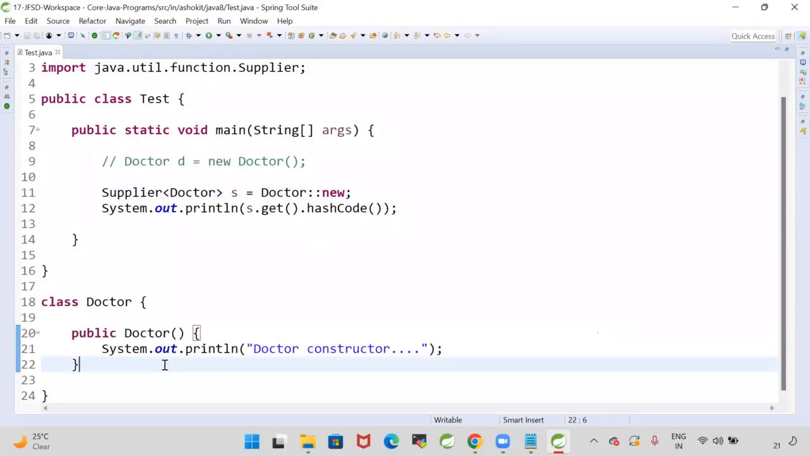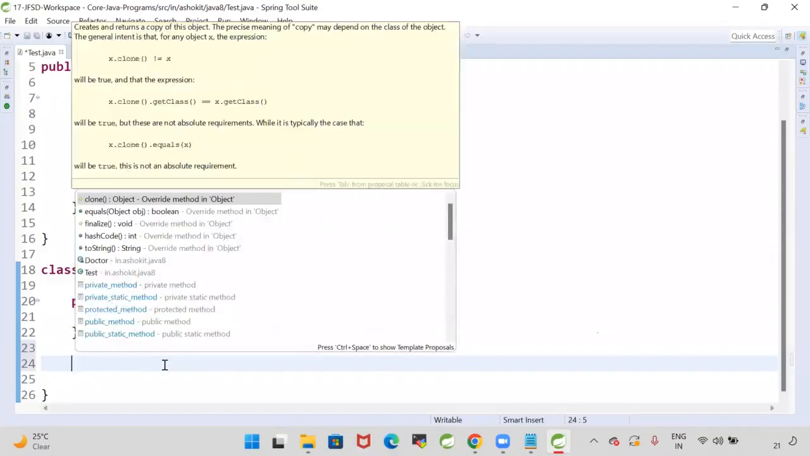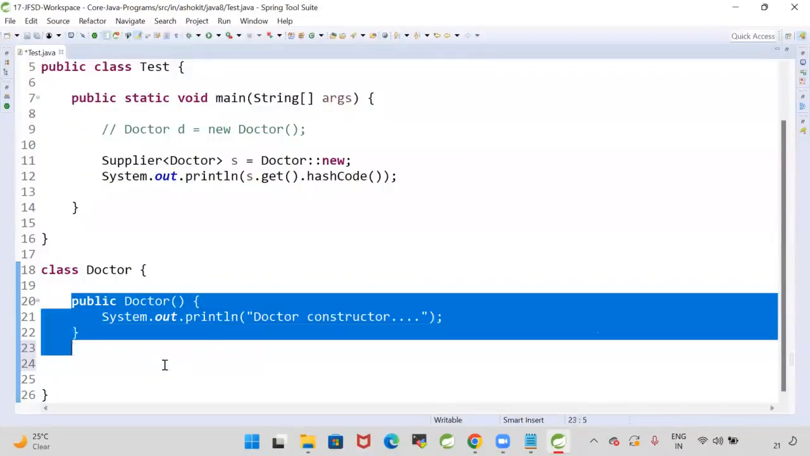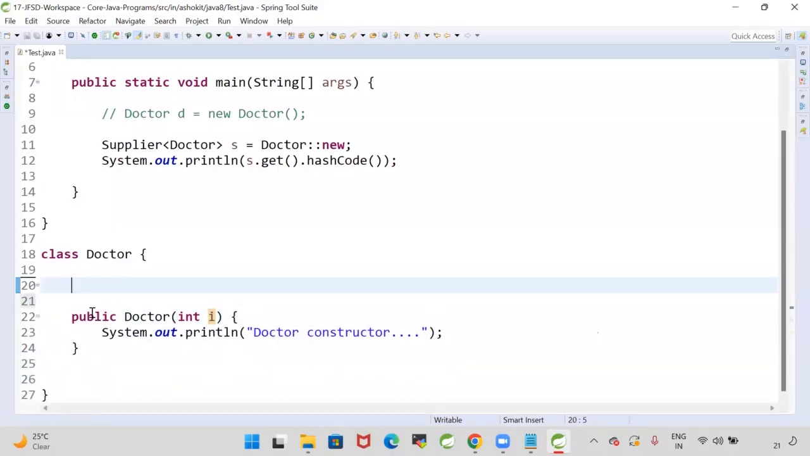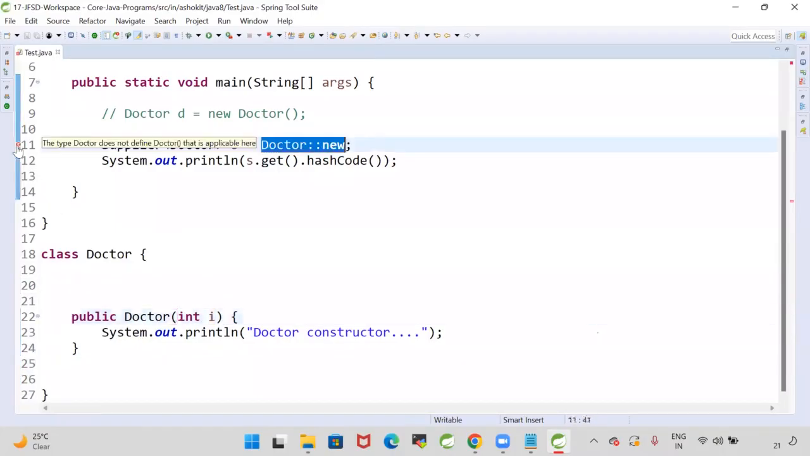Sir, when we have a parameterized constructor, what do we need to do? Is it supported for a parameterized constructor also? No. If I have a parameterized constructor, for example Doctor(int i), and I remove this zero param constructor, it fails. Why? Because Doctor double colon new represents a zero param constructor, but in our class the zero param constructor is not available. We have only a parameterized constructor.